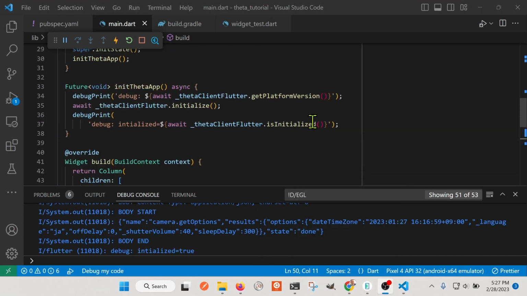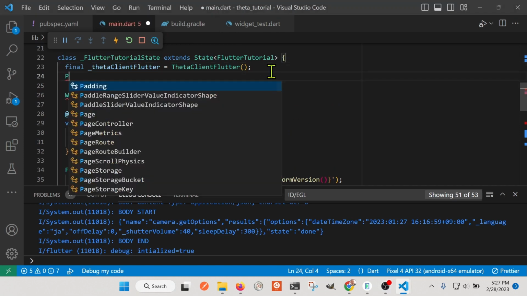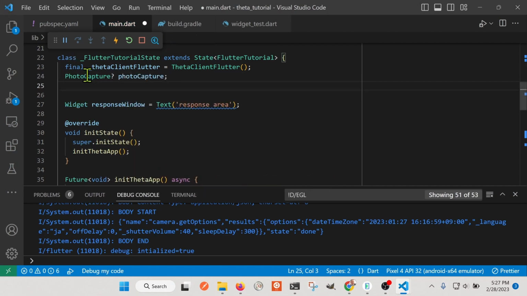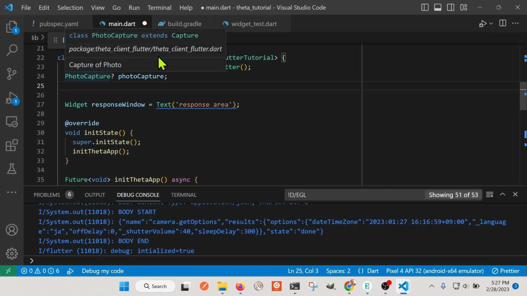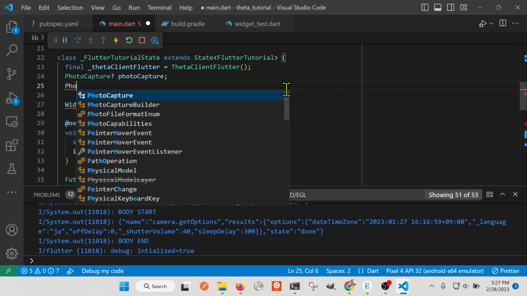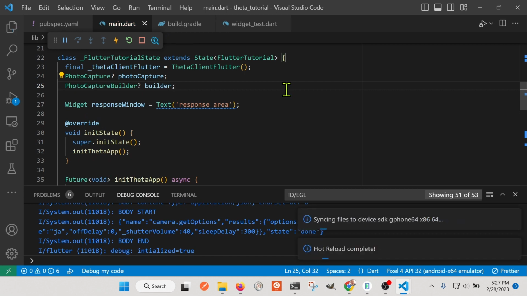Now that we have the take picture button constructed, we're going to actually take the picture using the photo capture class, which is from the theta-client library. We're also going to use a photo capture builder from the theta-client library. The question mark indicates that this could be a null variable. Dart has null safety on it.